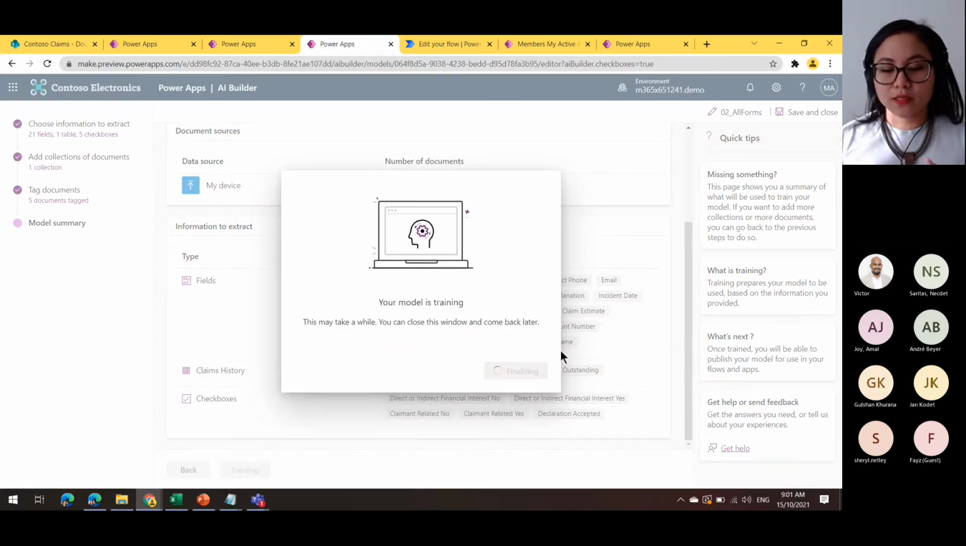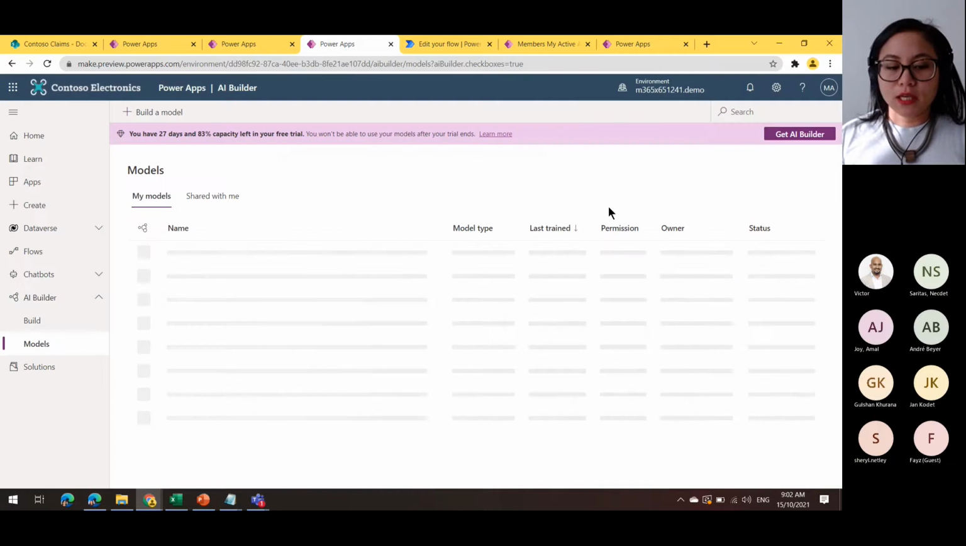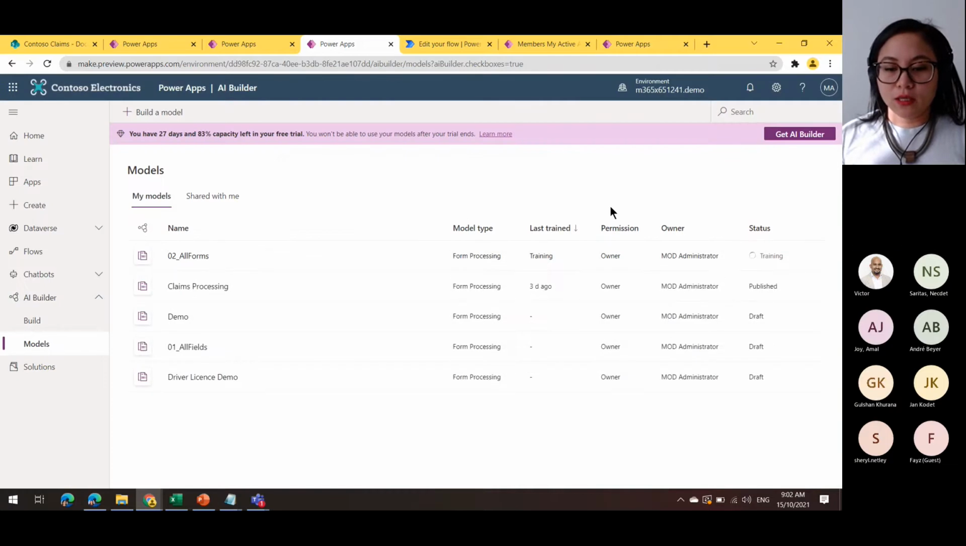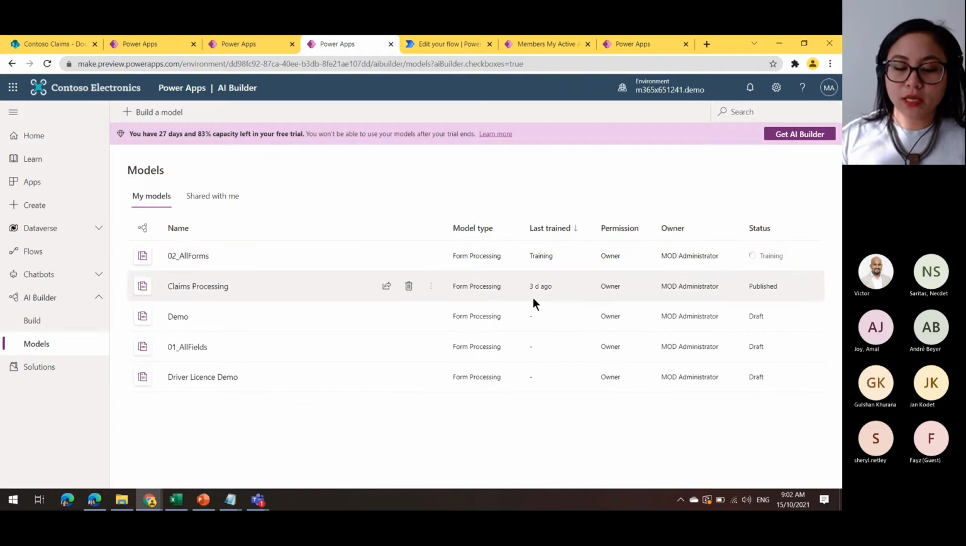And what's going to happen behind the scenes is that this model is now training. And then when it's finished training, we can then publish it. And then we can use any of our published models in either Power Apps or in Power Automate. So this is going to take me back to the models view. And as you can see, it's currently training. And this is the one that we're going to be using in our automation today.